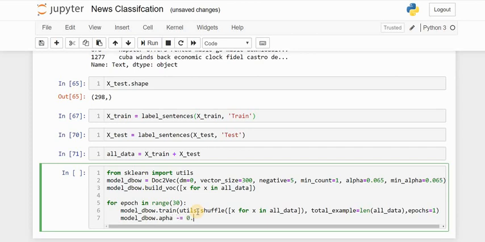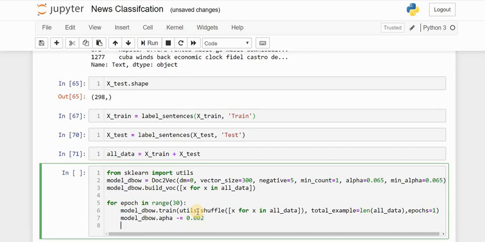So the alpha value that I am specifying is 0.002, and then the minimum alpha, I'll set it to be the alpha value. Now let's run this model. Now let's train this Doc2Vec model.